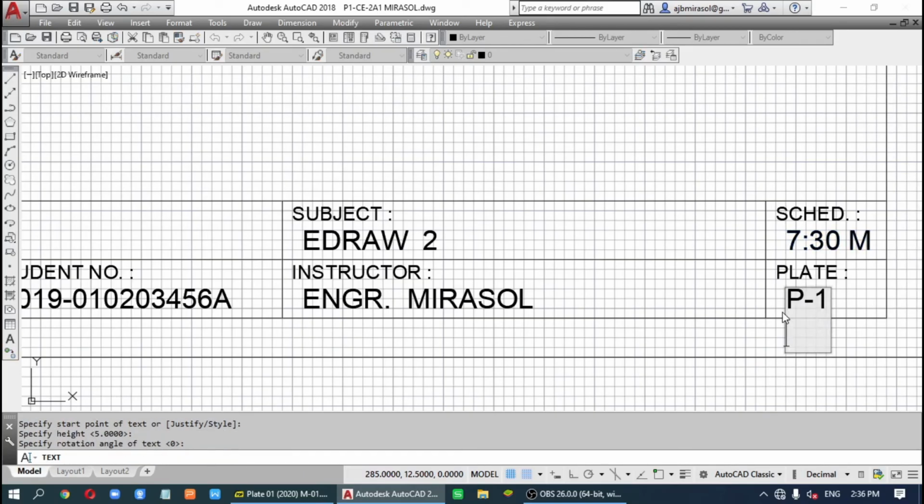B-1. What if you made a mistake in putting in the text? What do you do? You could either delete it. How to delete? Select and press the delete button, or simply double click on it and type again the correct entry. Now it should be drawing.